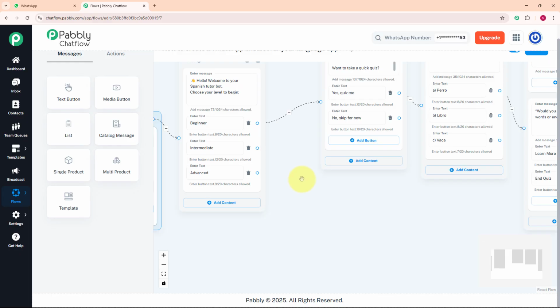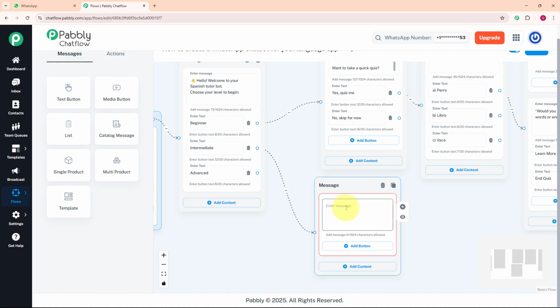Now let's provide more options to our user by adding something in the intermediate button. For that, just drag and drop and select the text plus button. Now here, enter the message you want to send to your user. Here I have entered a message and asked them to guess the sentence by these emojis.